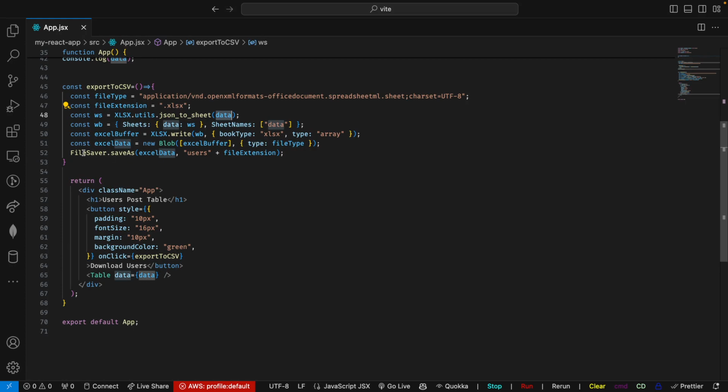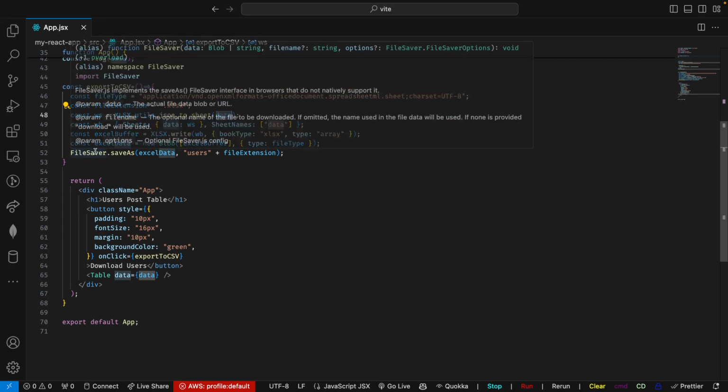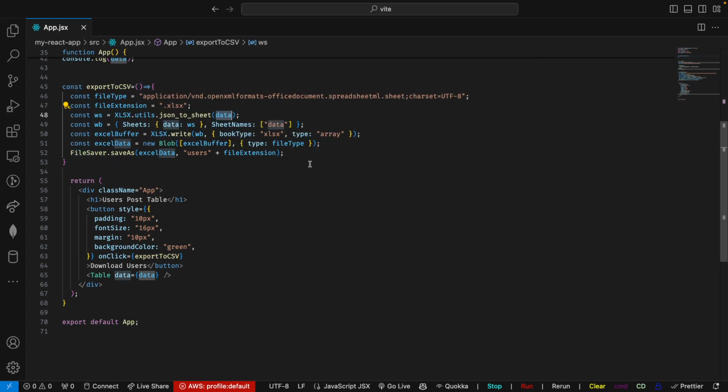And then the final part is where we call on the file saver, the saveAs, and here we'll put in the Excel data, which is the blob file of buffer data. We'll save that as a blob file, and then the next one I want to put in is the name. So let me call it users post, then plus the file extension. So this is going to be users post.xlsx. All right, and that is all we need to do.